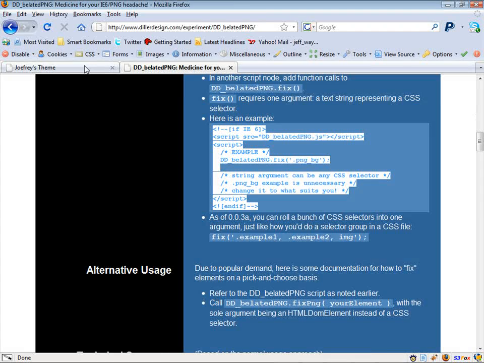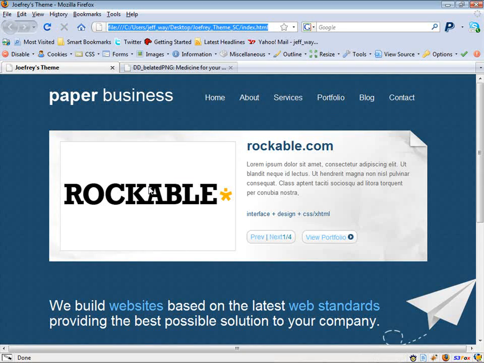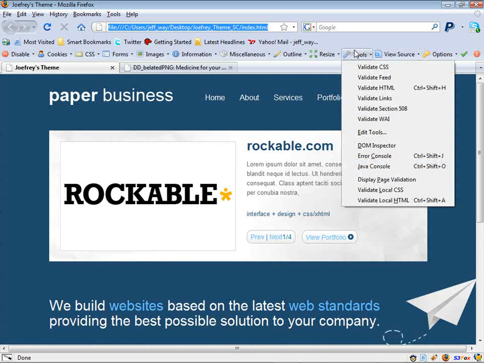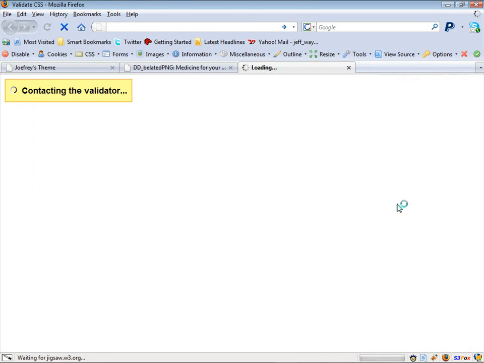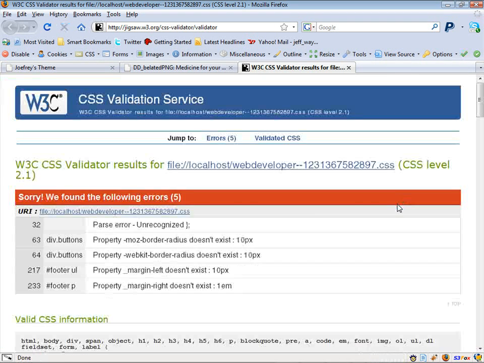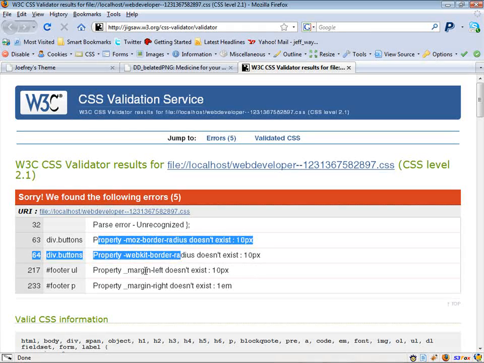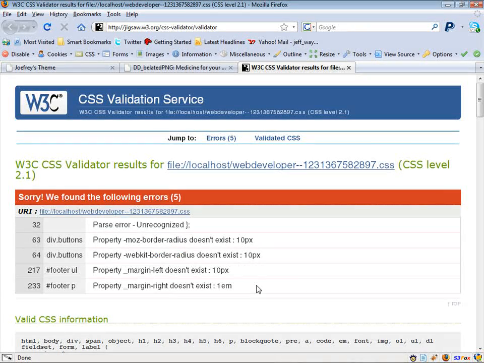The final thing that we need to do is just make sure that we didn't make any CSS or HTML errors. So let's first validate our local CSS. Ooh, we found the following errors: -moz-border, -webkit-margin-left. Okay, so I want to talk about this for a quick 30 seconds. There is no need to change this. Some people are so adamant about getting their files to validate that they forget the exact reason why you validate.